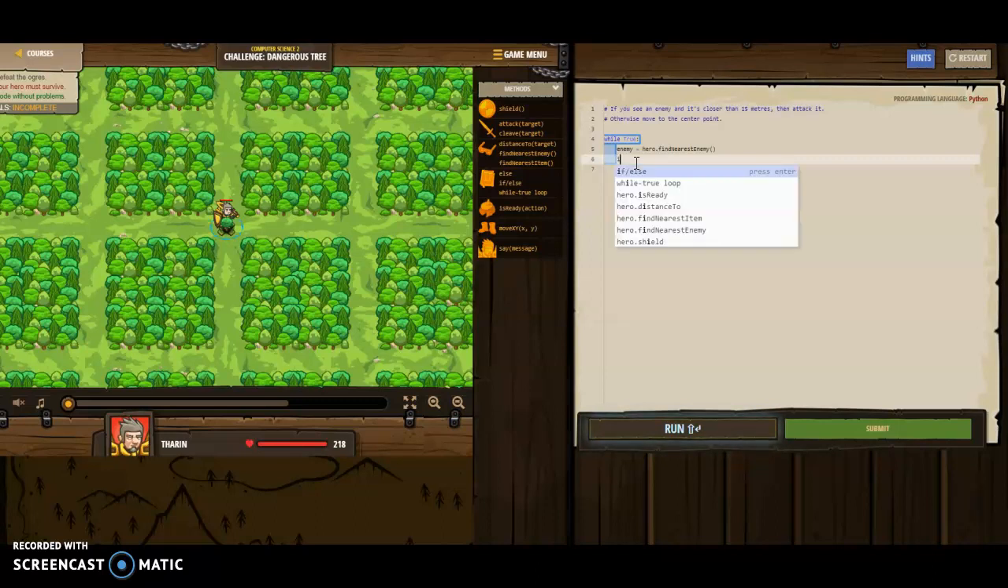Okay, so the next thing I have to do is check, is there an enemy? Because even though hero find nearest enemy is looking for an enemy, while the loop is going around and round, there may not always be an enemy at that point in time. So we can't assume that there's going to be anything in there. If we assume that there's something in there and we keep trying to attack things that aren't there, we're going to run out of time, or we're going to get attacked in ways that our game won't work the way we think it's going to work.